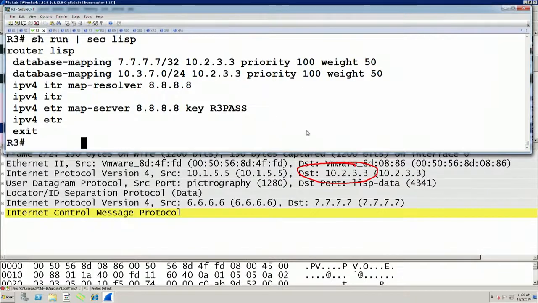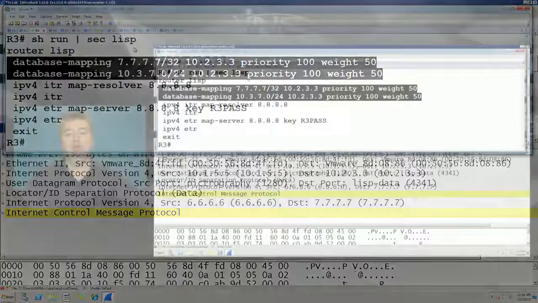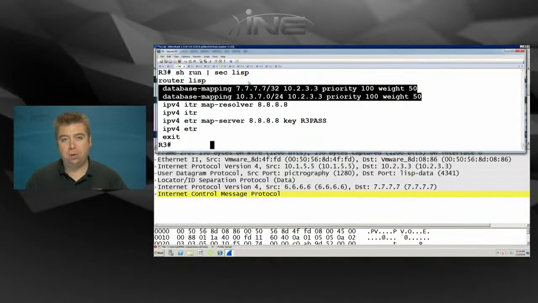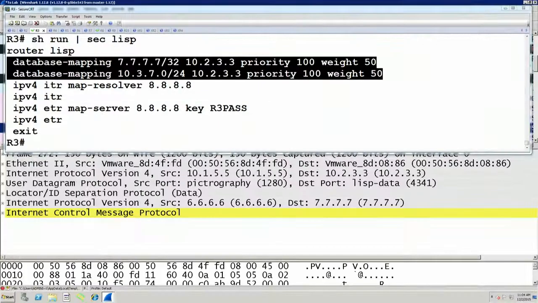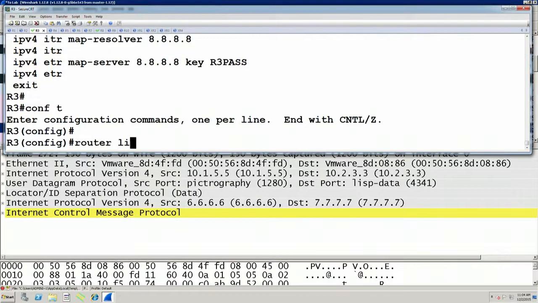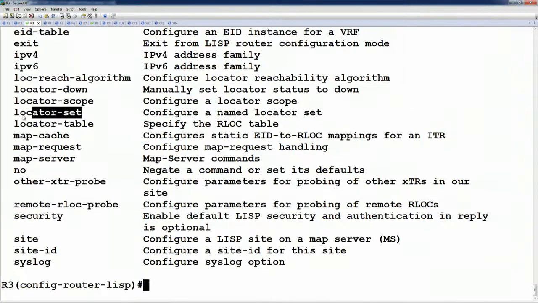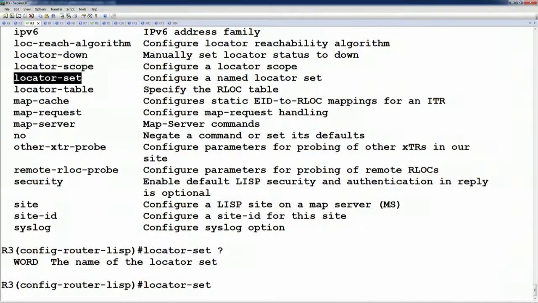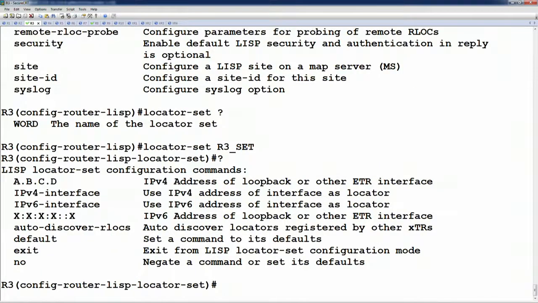Okay, so now let's say that we have more routes that we want to map. We could either do more database mappings like we have here, specifying the endpoint IDs and where they're mapping to in the routing locators, or there's a shortcut way to do this by adding a locator set. So on router 3, under router LISP, we're going to say that we have a locator set. We'll call it R3 set, with any arbitrary name. And what are the addresses that we're mapping to?